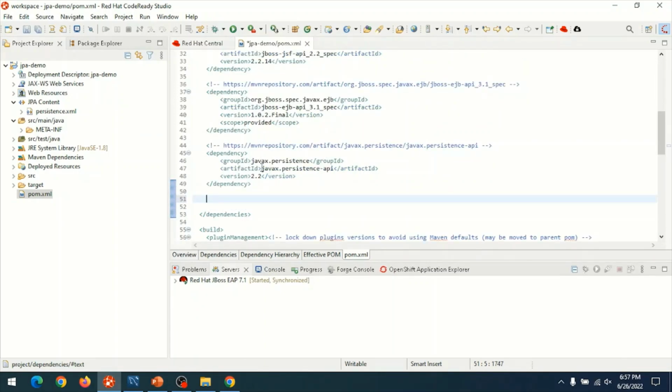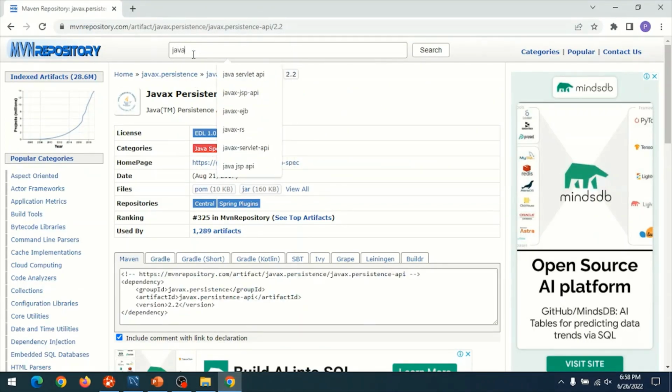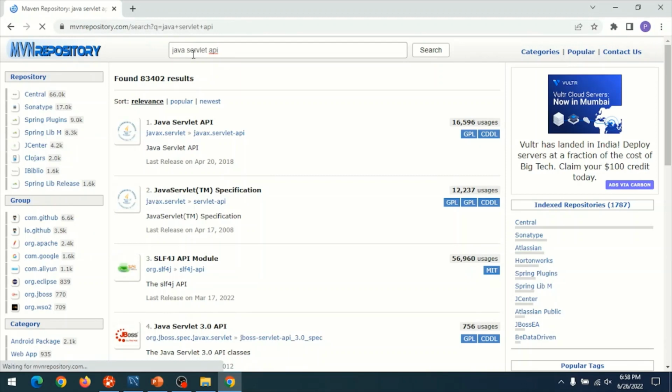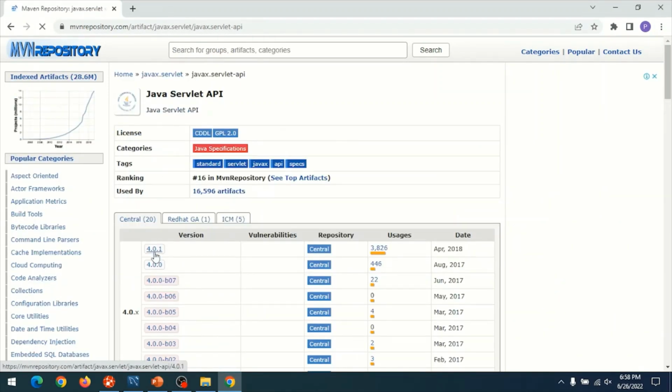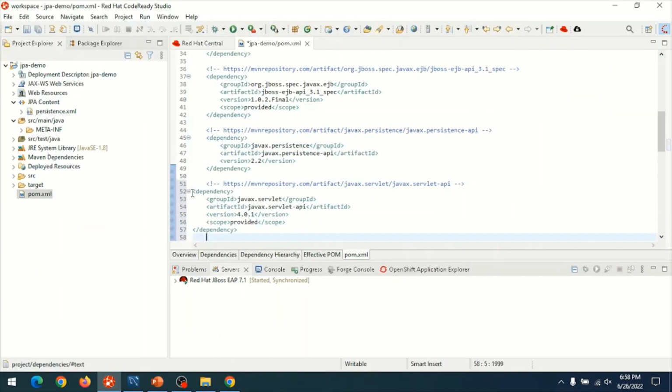Perform the insert operation into the database table using JSF as well as JSP. So that we need to add dependency for Java Servlet and JSP. Search the API for Java Servlet. Click on Java Servlet API and select latest version. Copy dependency details and paste it in pom.xml file.